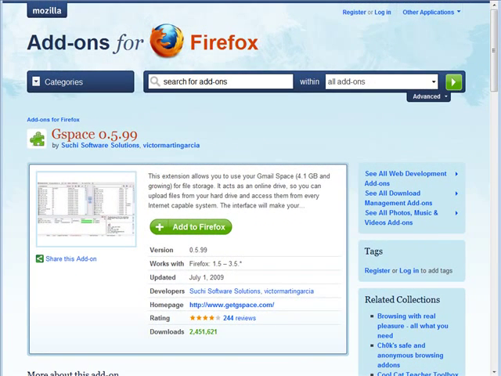In this video, I'm going to show you how you can set up some web space for free using something called gspace. Now to use this, you're going to have Mozilla's Firefox installed. So just go to mozilla.com and download and install Firefox if you don't have it. Now from here, it's very easy.